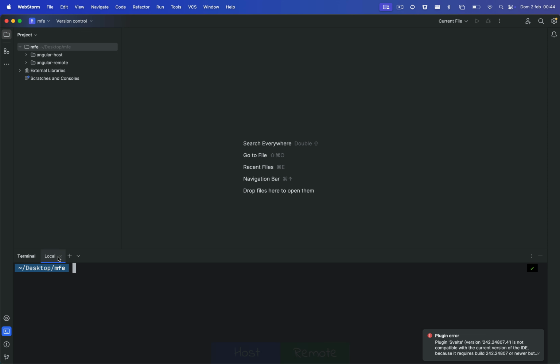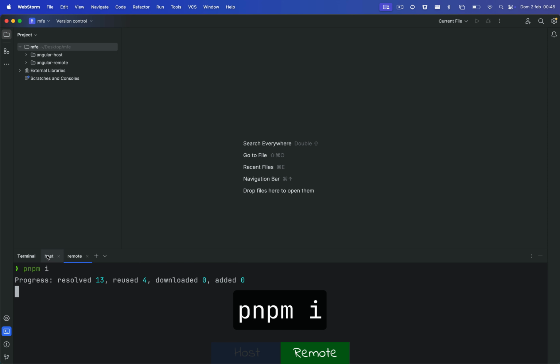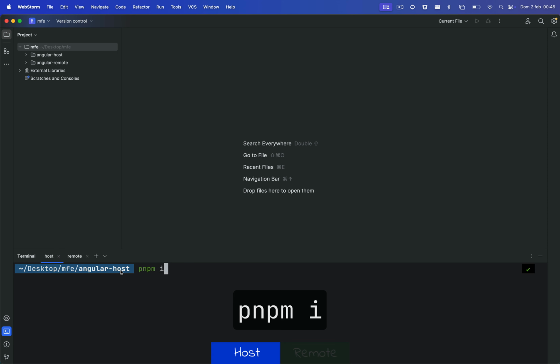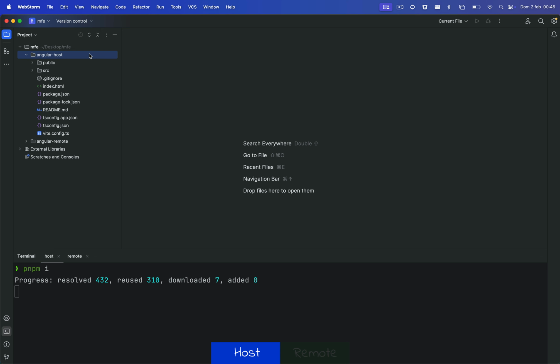We open two terminals and we go to the Angular Host and Angular Remote folders. Now we can install all the dependencies using npm install. And we do the same with the host application. Just wait a few seconds and we are done.